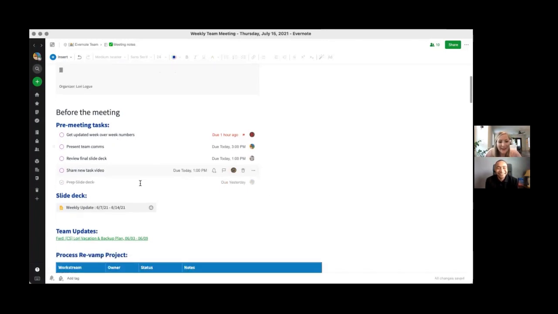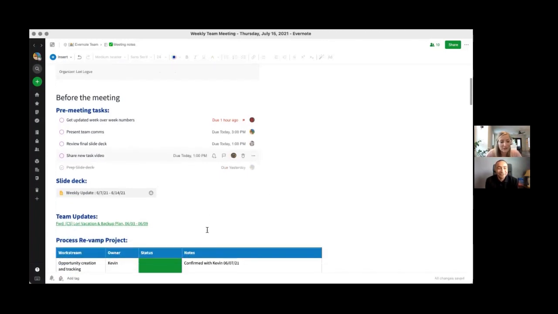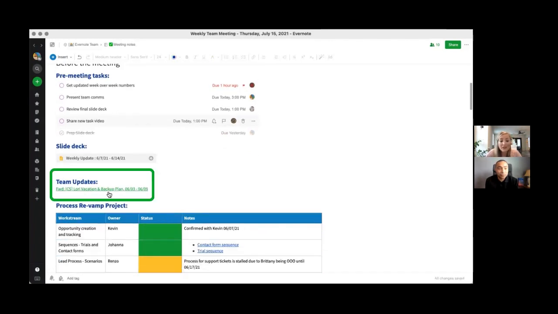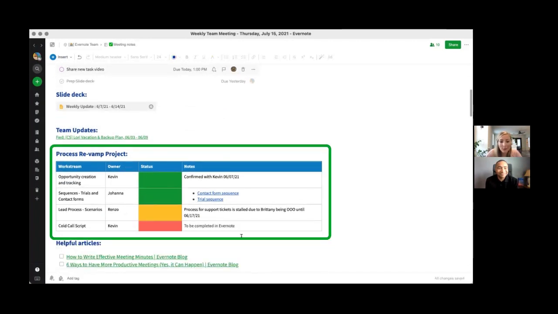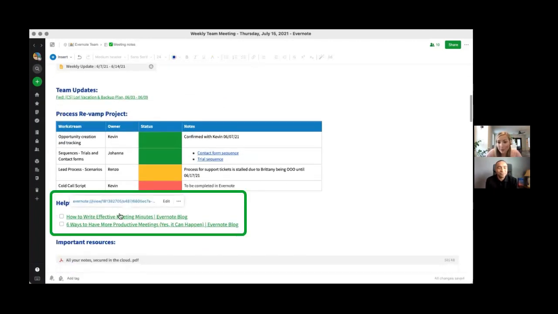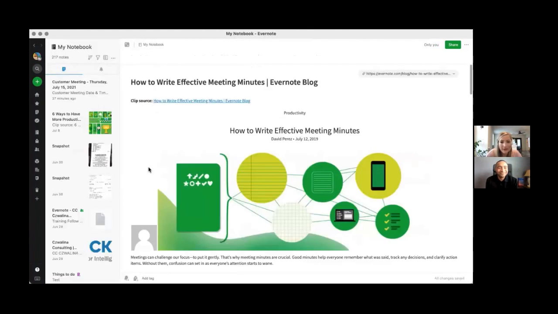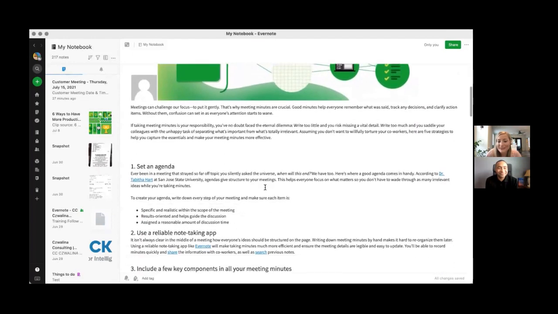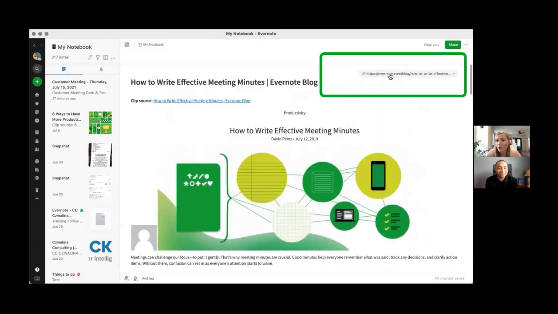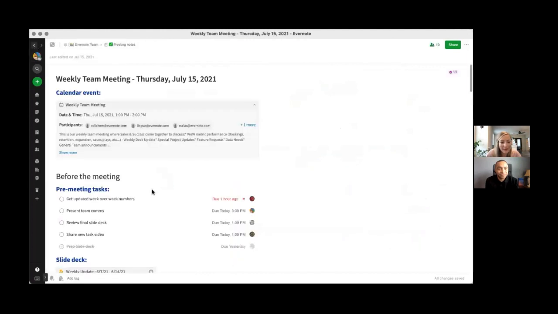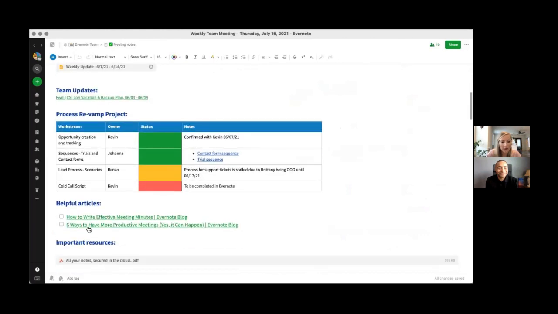So I can also add all kinds of different resources. I can add Google Drive files with our Google Drive integration. I can save emails in Evernote. I can add tables. And I can even clip web pages with our web clipper. So let me show you real quick. This is one of our blog post articles on how to write effective meeting notes. And as you can see, I can easily save this whole blog post in Evernote with a link back to the original post so I can quickly open it again if I need to. And I can link those in existing notes as well.